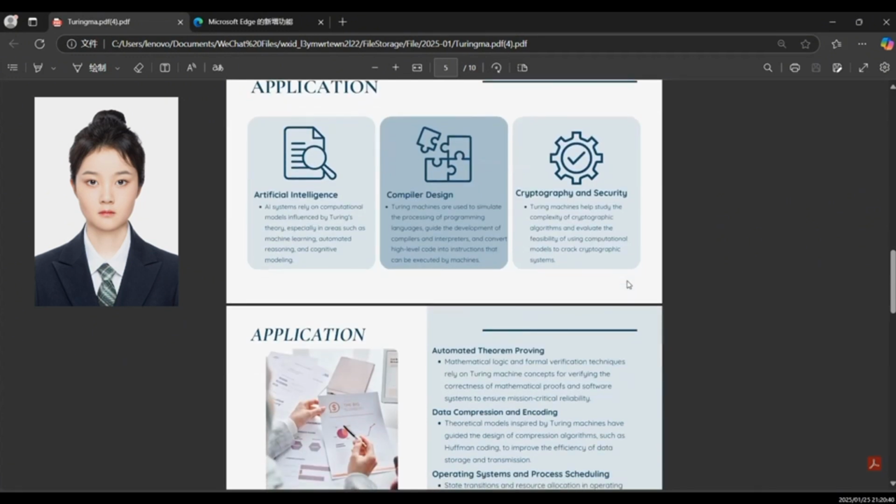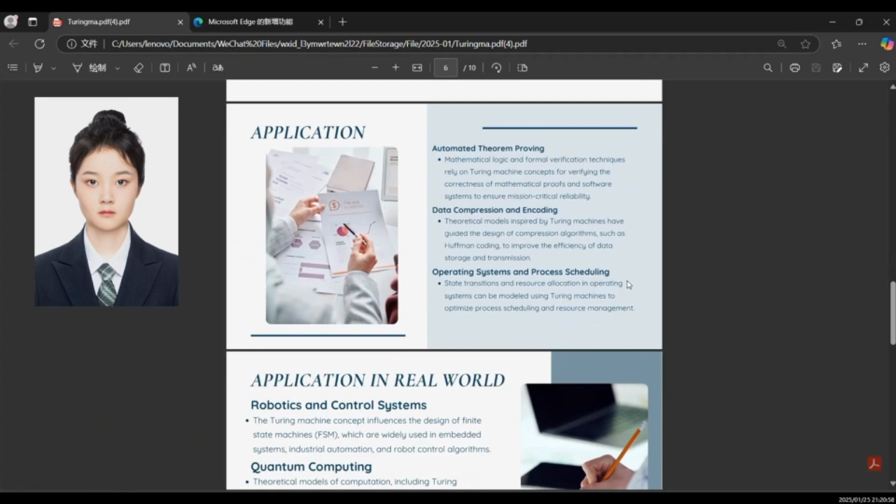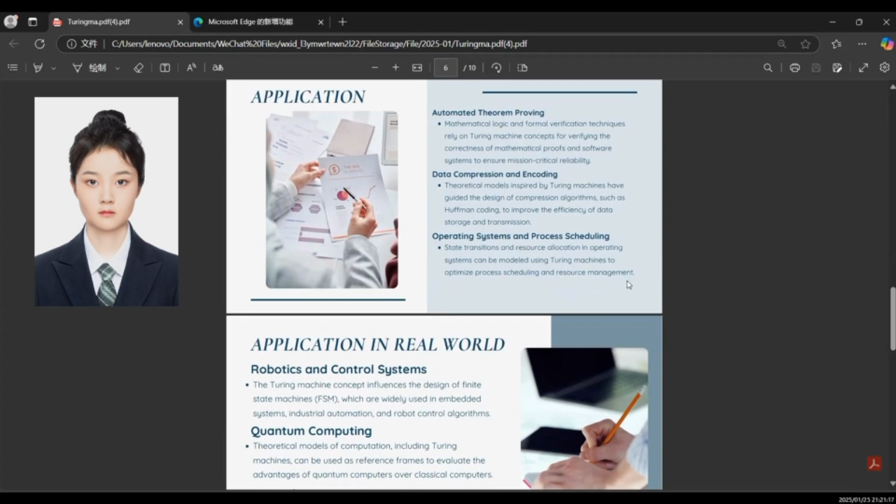Cryptography and security. Turing machines help study the complexity of cryptographic algorithms and evaluate the feasibility of using computational models to crack cryptographic systems. Automated theorem proving. Mathematical logic and formal verification techniques rely on Turing machine concepts for verifying the correctness of mathematical proofs and software systems to ensure mission-critical reliability. Data compression and encoding. Theoretical models inspired by Turing machines have guided the design of compression algorithms, such as Huffman coding, to improve the efficiency of data storage and transmission.